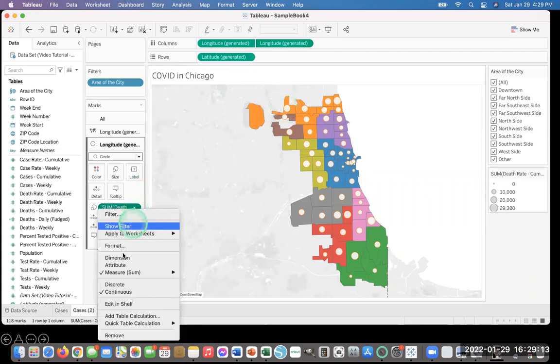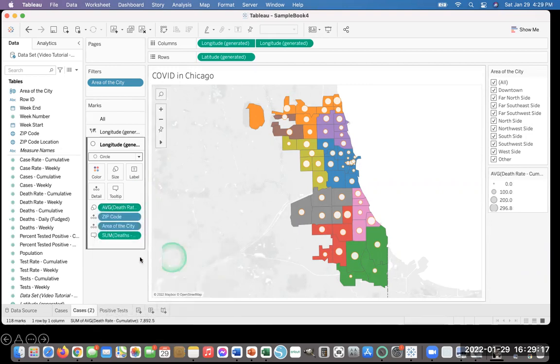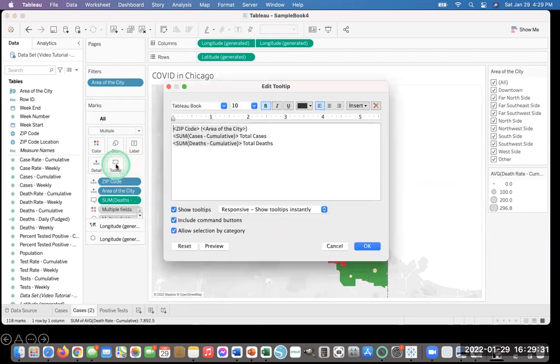So we're just going to change that measure from sum to average just because we can. And let's also add this to the tooltip. So we have to go back to that all marks area to make sure that it's in all of the tooltips. So let's click that tooltip again.